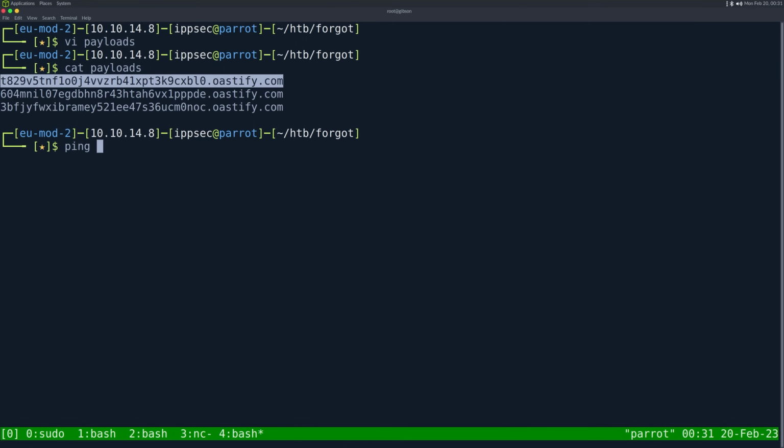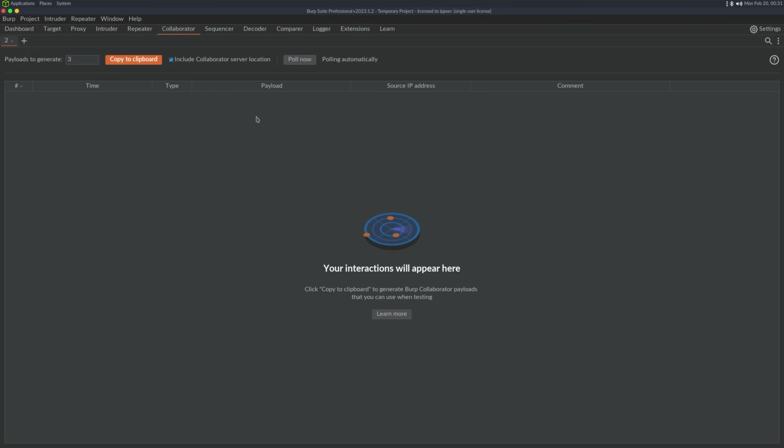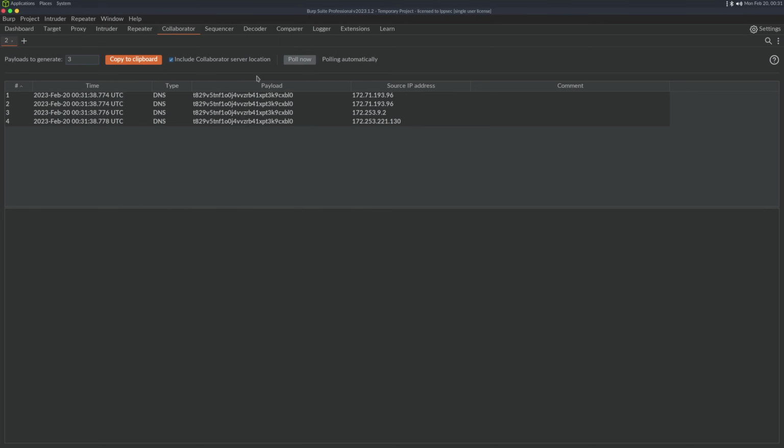we can just do a ping real quick. So I'll ping this, and then in a few seconds, we're going to see interactions. And it's probably going to be a DNS one because it doesn't have ping enabled. If I just do poll now, there we go. We have 3 different DNS requests that all just went to this one thing, right?